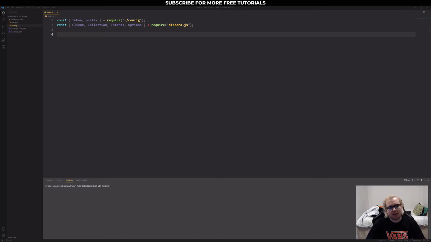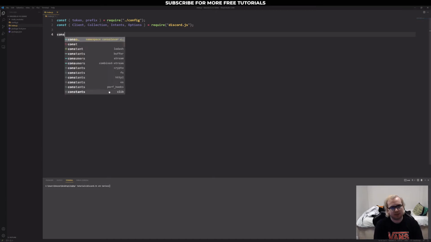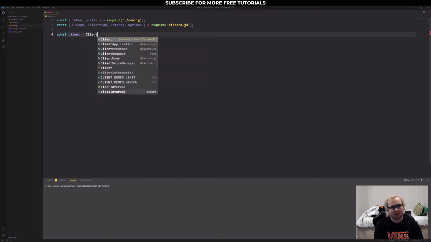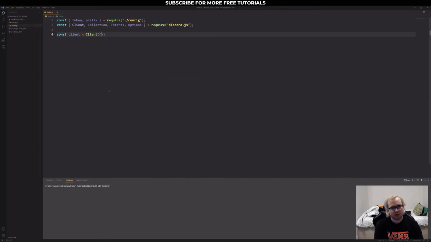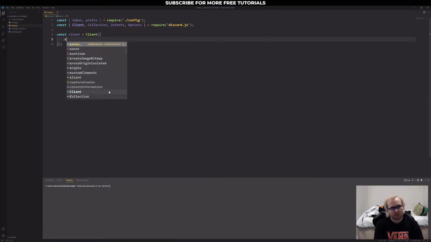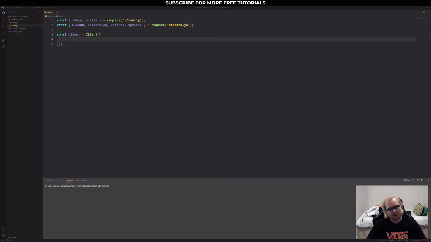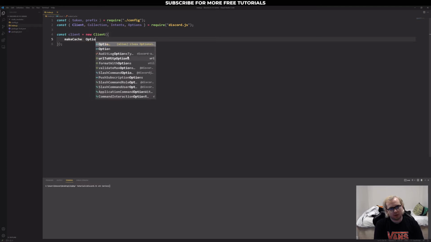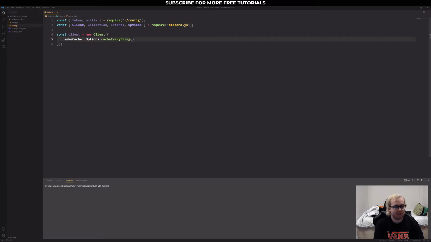So the next part, I believe, is we need to create our client. So const client is going to equal a new instance of the Client class with client options. Oh yeah, of course. It's a class, so you do need to type the keyword new here. Right, so we want options.cache everything. So we want to make sure everything's cached.